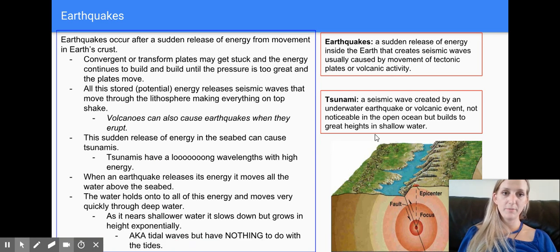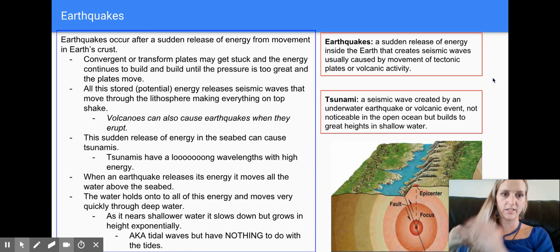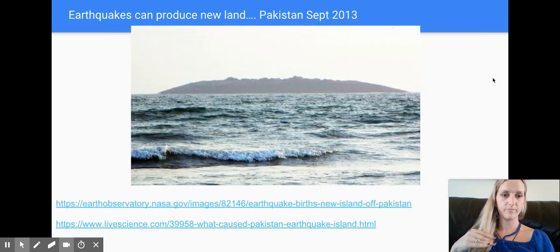A tsunami is a seismic wave created by an underwater earthquake. It's not a tidal wave, it's a seismic wave. It's made by seismic activity from plate tectonics, from an underwater earthquake or a volcanic event, not noticeable in the open ocean until it builds to greater height in the shallow water. We do have buoys offshore to measure if there is a huge height difference. And if there is, then you know that a tsunami is on its way.